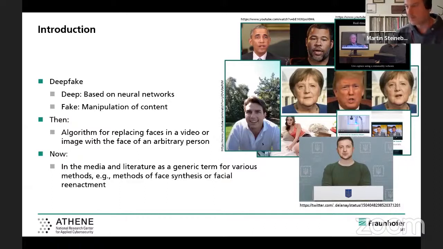And the important thing when we look at deepfakes is that deepfakes are always based on machine learning, they are deep learning strategies, and they are manipulation of content. So it's important to make this distinction between, sometimes you see Photoshop modifications which are called deepfakes, and this is not really correct. And deepfakes in the past have been only replacements of faces within videos. Today, deepfakes are also known for audio, for the combination of audio and video, and so on. So deepfakes really have become a huge family of algorithms.